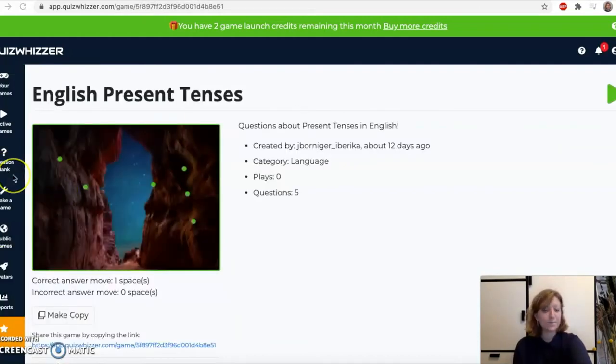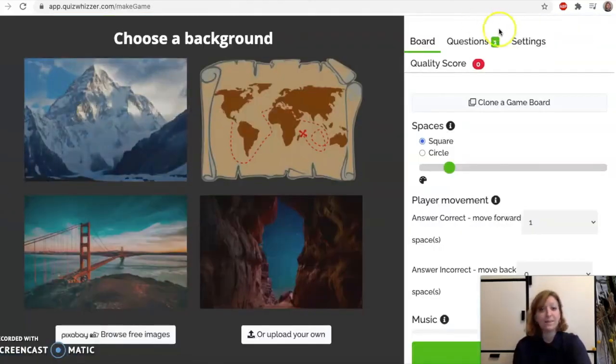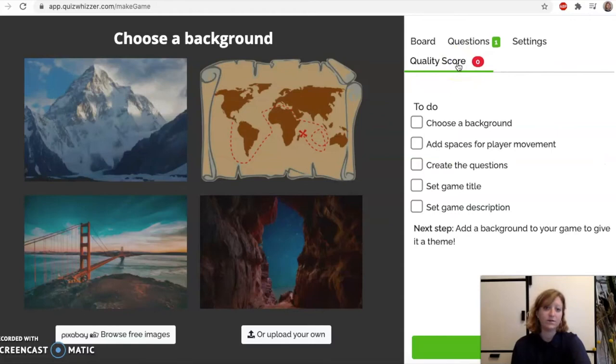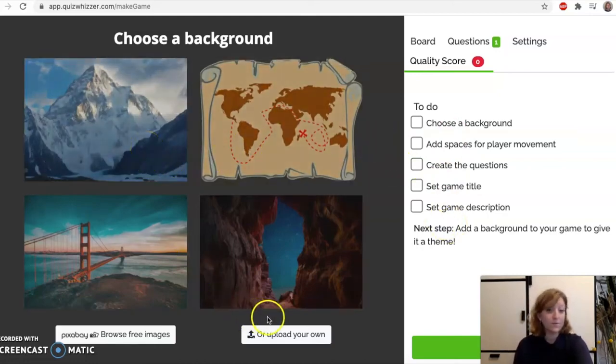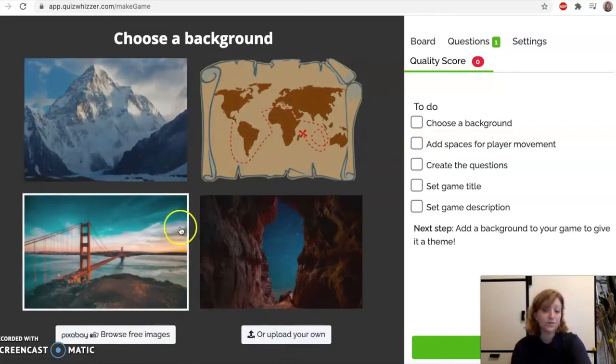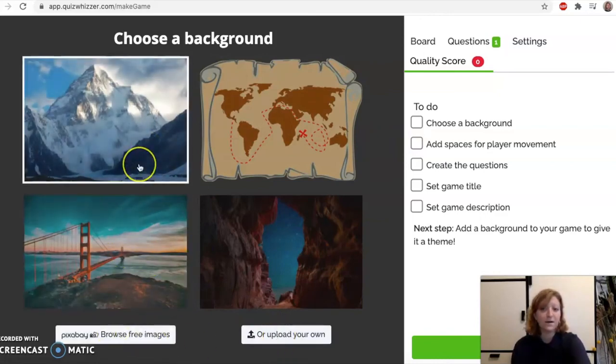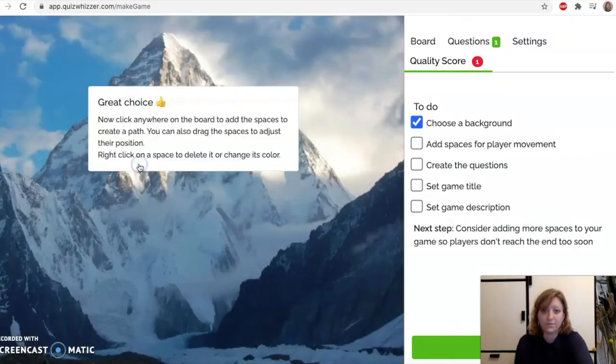So, to get started by making your own game, you click on the left-hand side, Make a Game. Then you have some different steps. The app really clearly shows you how to follow. The quality score here. You have the different steps laid out so you know what to do to complete your quiz and make it ready for your students. So first and foremost, you choose a background. You can either upload your own background, or use one of theirs from Pixabay. I'm just going to use this first one here for the purpose.